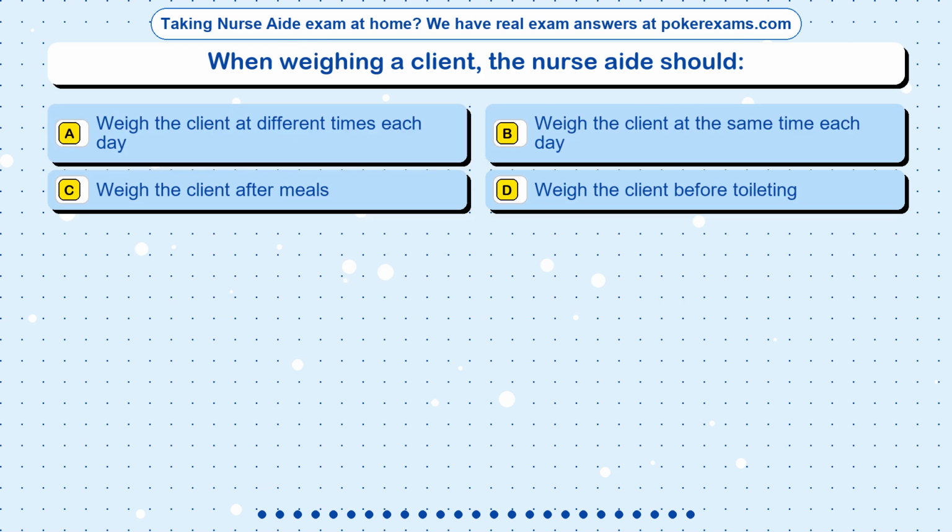Question 25. When weighing a client, the nurse aide should: Option A, weigh the client at different times each day. Option B, weigh the client at the same time each day. Option C, weigh the client after meals. Option D, weigh the client before toileting.